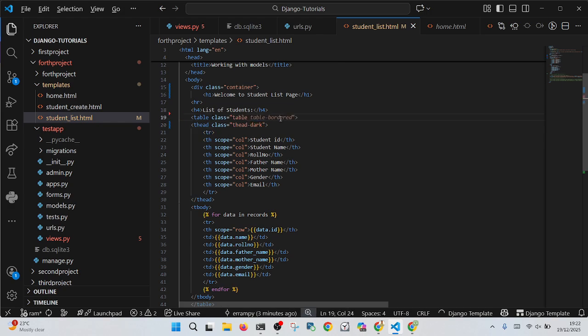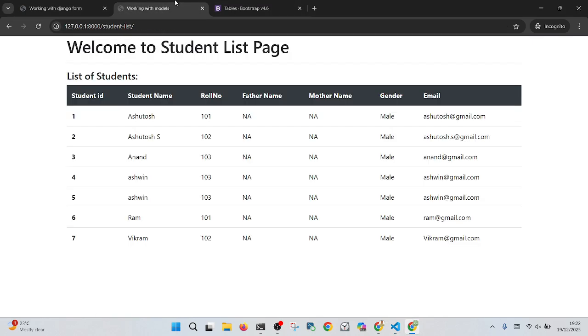Just remove this one. Okay, now just come and reload. Can you see? Only the header is dark, the same color. Hope you have understood, guys, what I am trying to do here.